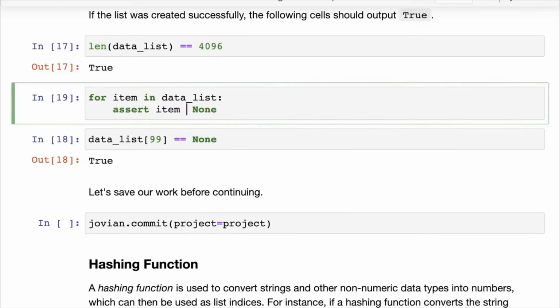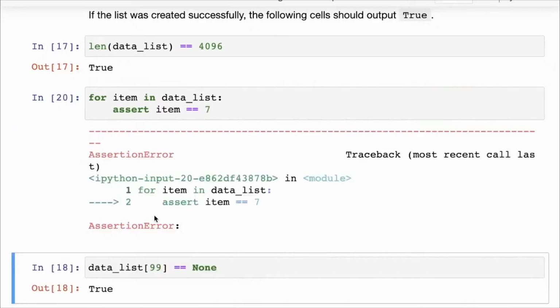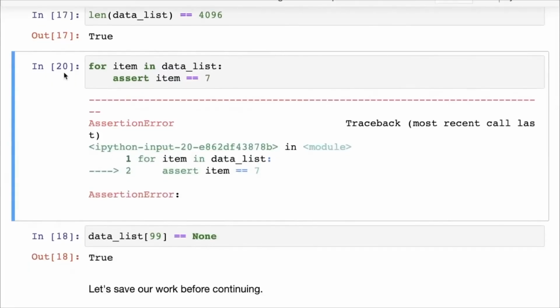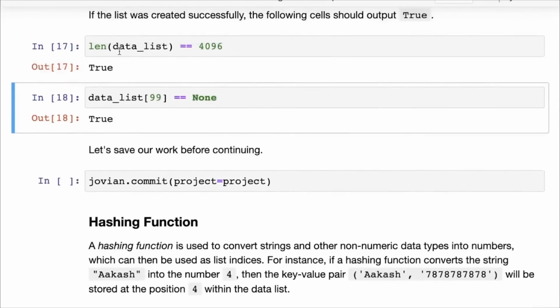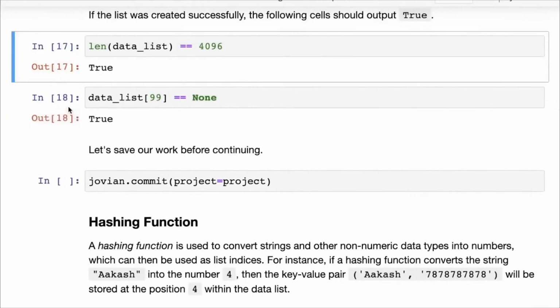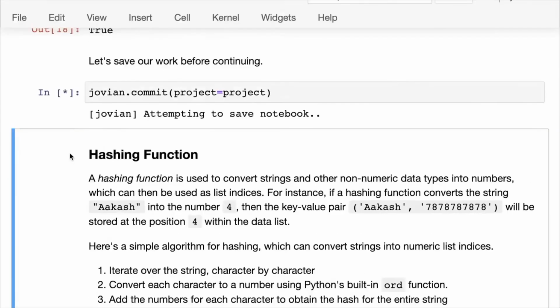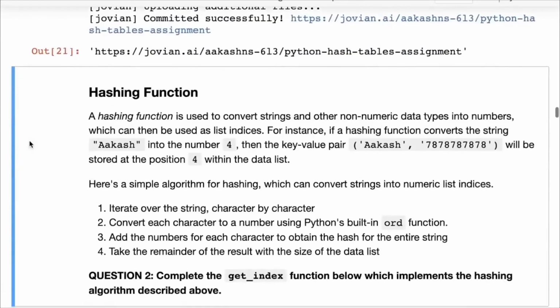But if this comparison was wrong, so let's say we wanted the items to be equal to 7, and the data list does not contain the item 7 at a certain position, then you will get an assertion error here. Okay, this is how you can create your own test cases by putting in assert. But the idea here is that whatever you try to do, make sure that you're adding some more test cases and not just depending on the test cases that are given here. Okay, these are simply to guide you in the right direction.